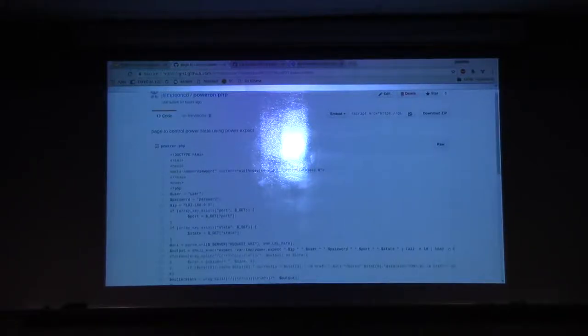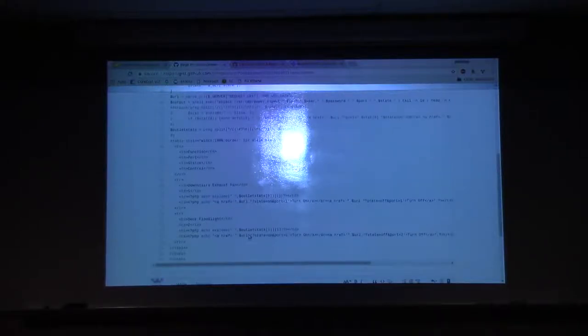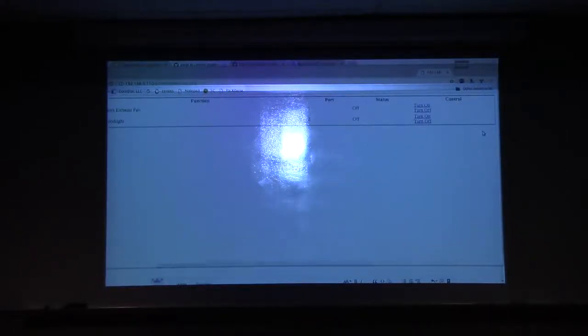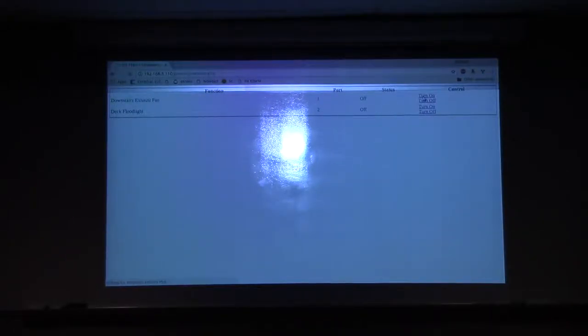Fair enough. All this gives us here, and it's not very good. It's hard coded. We have some HTML down here that renders a little table with a couple options on it. Let me fire that up for you real quick, and then we're going to turn on the exhaust fan in my basement. Here we go. Big moment right here. Fan is now on.